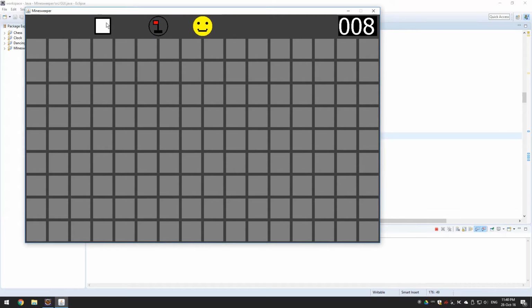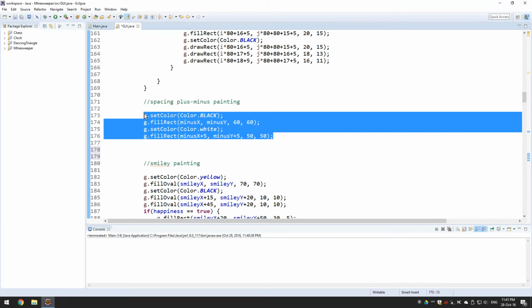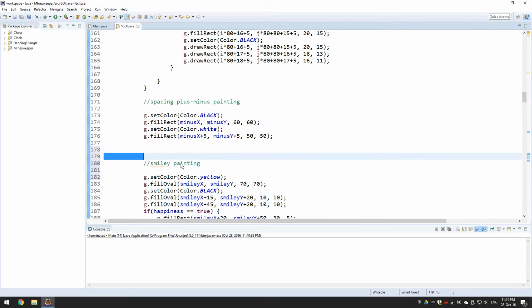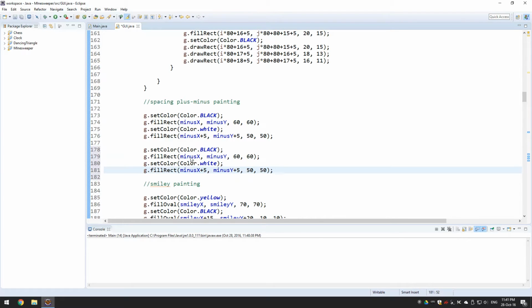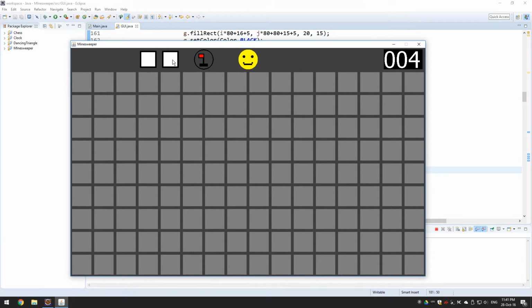Okay, maybe this is too thick, but we can change that later. It's going to be really easy. So let's go down here, let's copy that, and all we have to change is this, change the minus into plus, and here's our second button, the plus. It's going to be minus and plus.